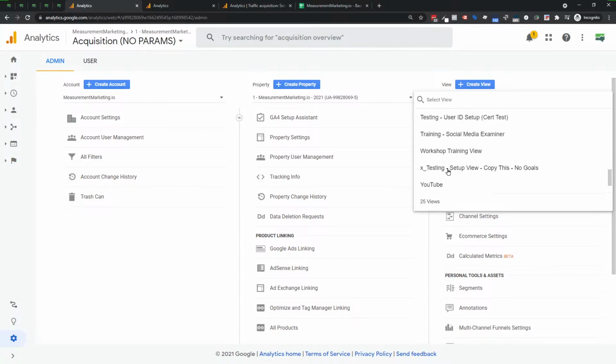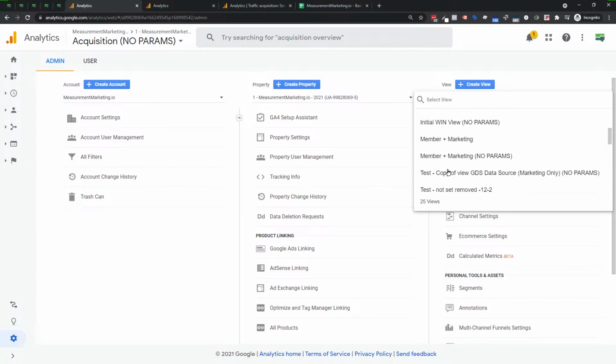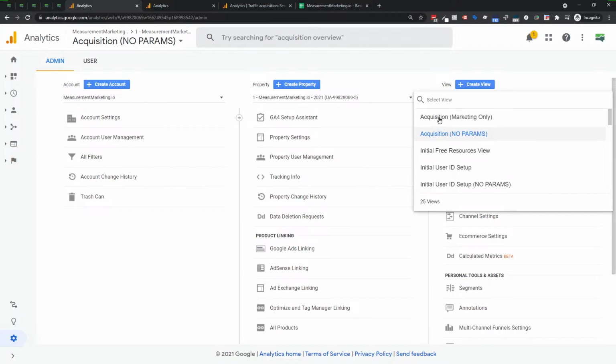Of course, we have all of them because we teach this so much, so we always like to create them. But generally speaking, you will have at least one production view, probably two.